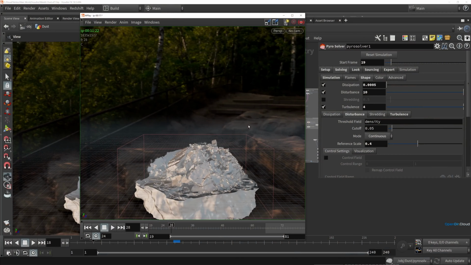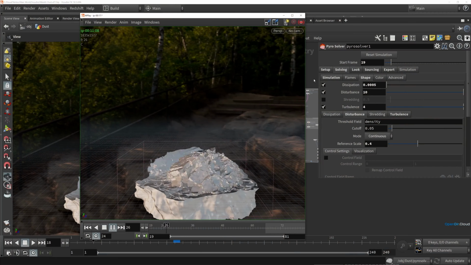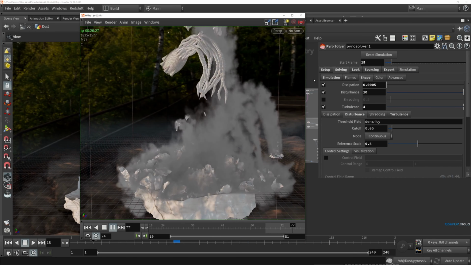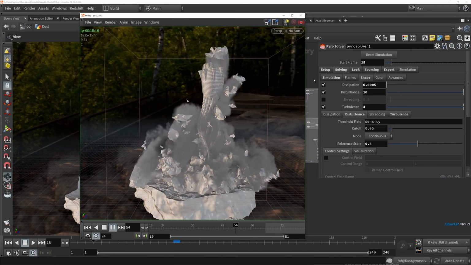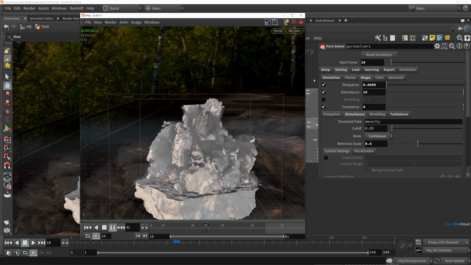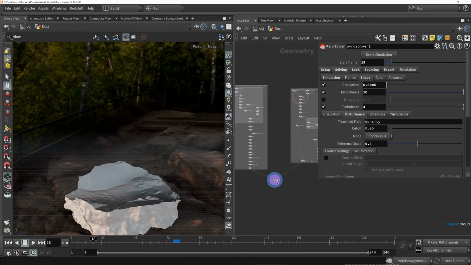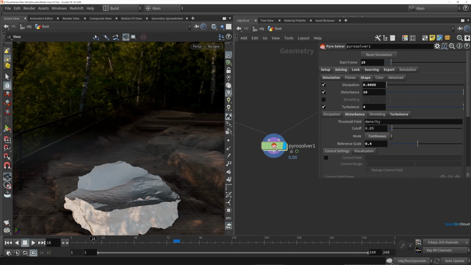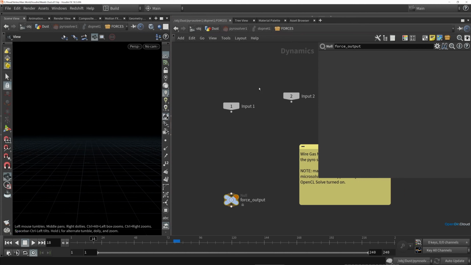Now this simulation is looking quite cool as it is right now, but we can also fine tune this a bit further by using some microsolvers that give us control beyond what's immediately available in the PyroSolver's top level controls. So if we dive inside our PyroSolver here, this takes you to an editable subnet inside this PyroSolver's DOPNet.